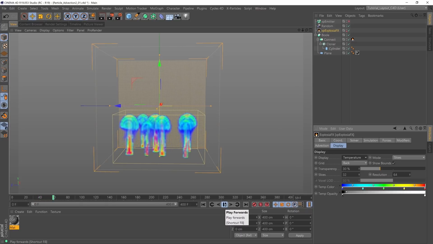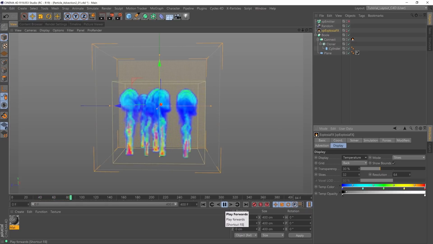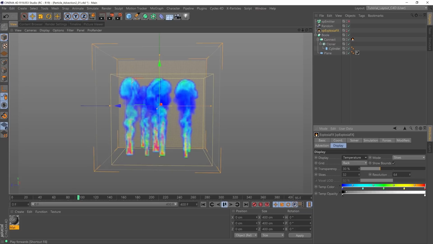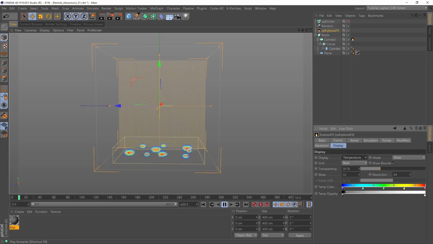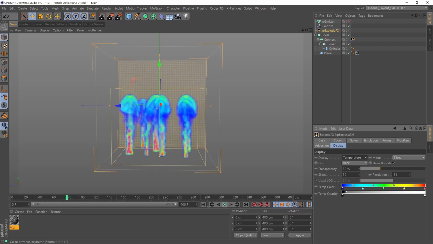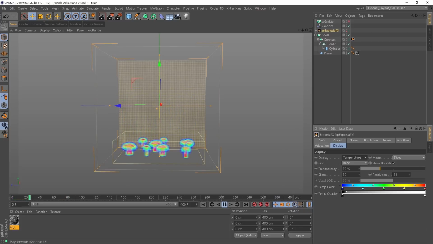If you can see at the moment, all of these plumes are lifting up at a very uniform rate, which is going to look a little uniform in our render once we get our particles. We want a little bit more variation in how these are rising upwards. The technique that I'm going to use requires us to view it in temperature mode, which will make sense in a couple of minutes.